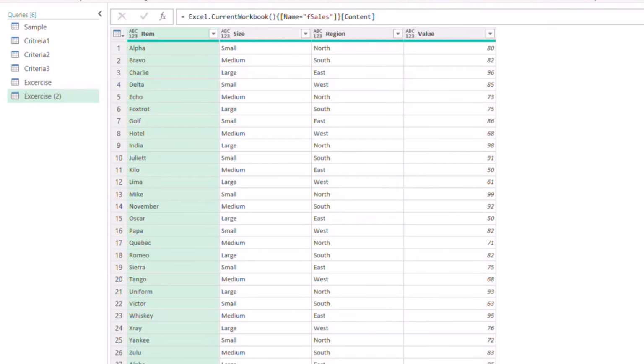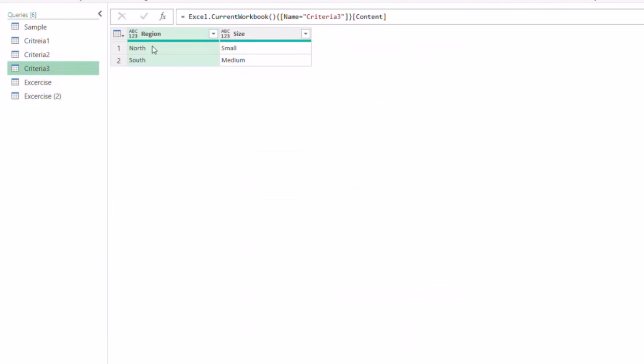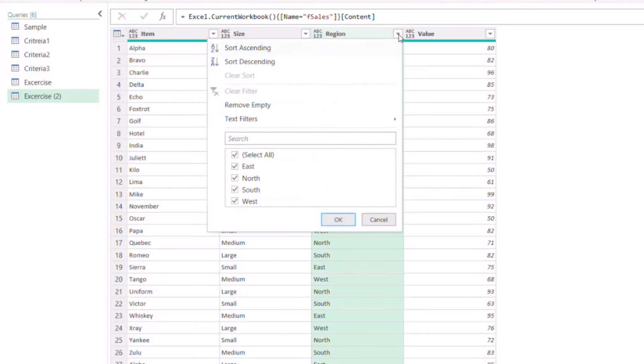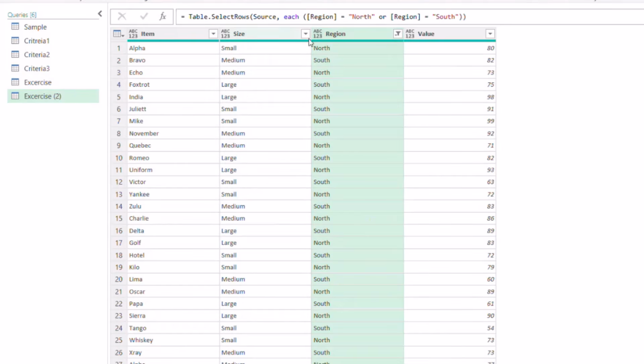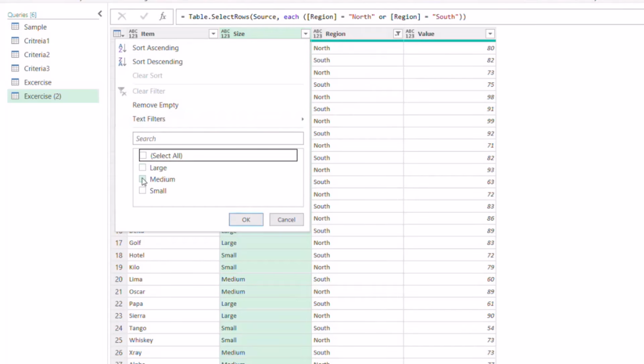when our criteria involves both and and or conditions, then you will not be able to do this through the user interface. I will show you why. See here, our criteria is region north and small, or region south and medium. If I try to apply this using the user interface here, I will select north and south. Again here, I will use medium and small.